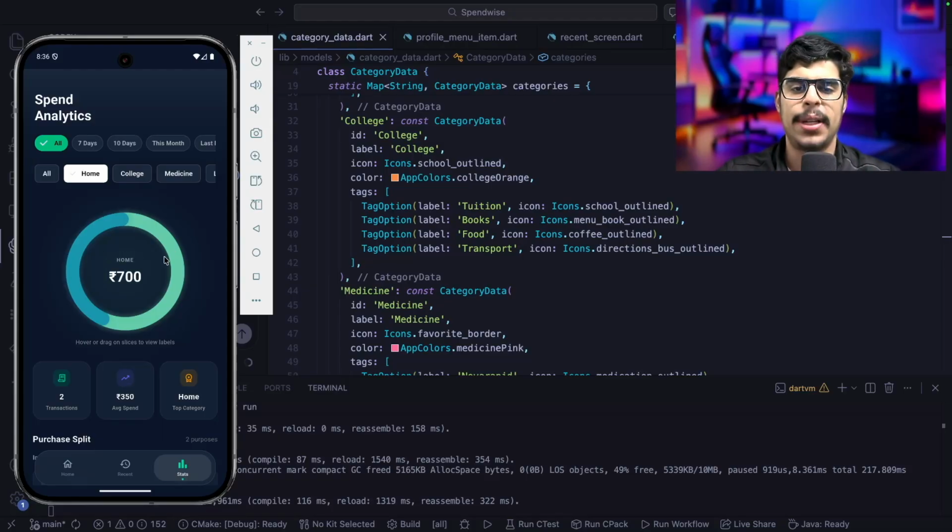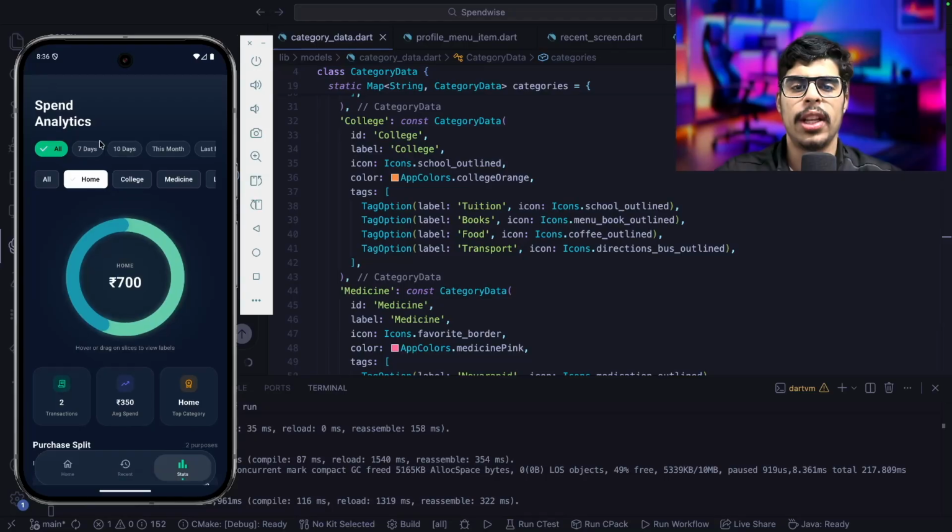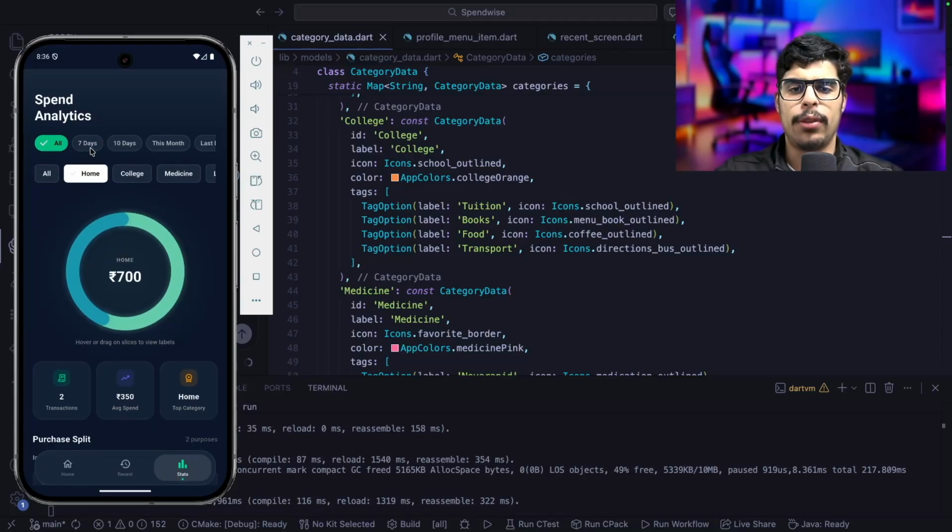Perfect. This feature is completed now. If I click anywhere else, it shows home. Click on utilities, then it shows 400. If I click on coffee, it shows coffee. If I click inside the circle, it shows the total amount spent, which is the 100% amount. Correct. So if I click on one more thing, which is 700, which is this.